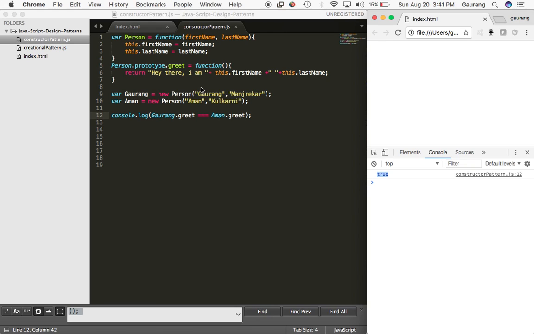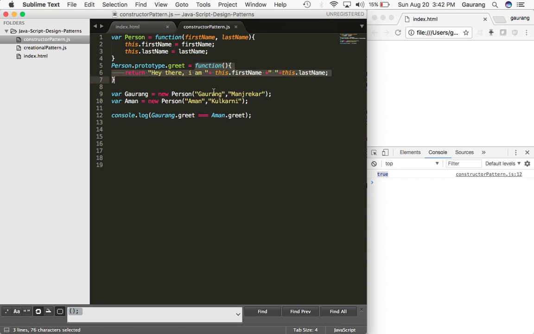You cannot just go and put all your data properties into this. For now it was very simple for me to just put this dot greet at this particular place. But if you put it over here, you can see there would be no two functions allocated with memory. It would just use the same reference for all the person objects which I'm creating. Even if I create some other object, it will have the same thing. So this is all about the constructor pattern.